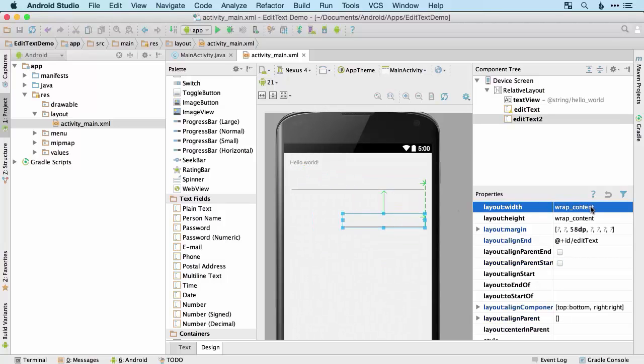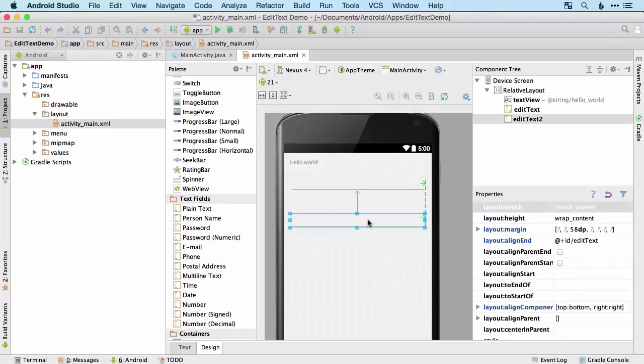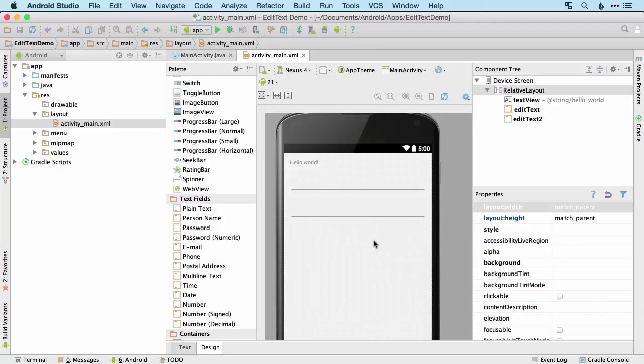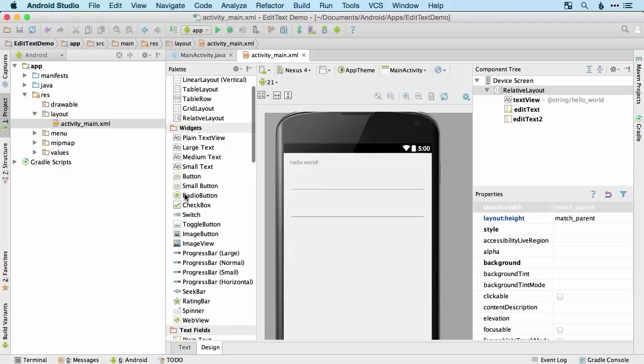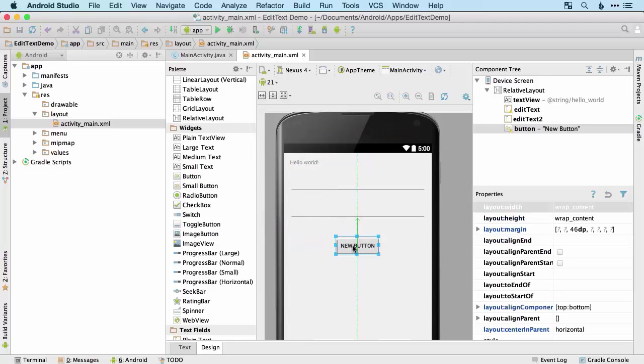And similarly with the password, we'll match parent as well. There we go. Fantastic. And maybe just move that one up a touch. There we go, a little bit far away. And then we'll have our button, which I'll put in the middle, and I'll just double click, change the text to login as required.